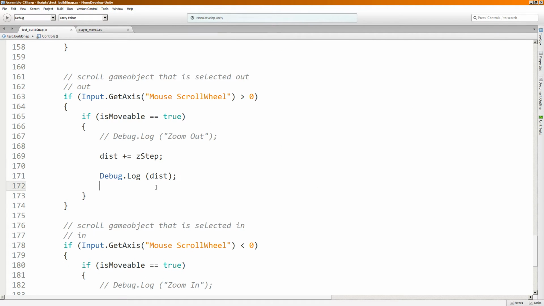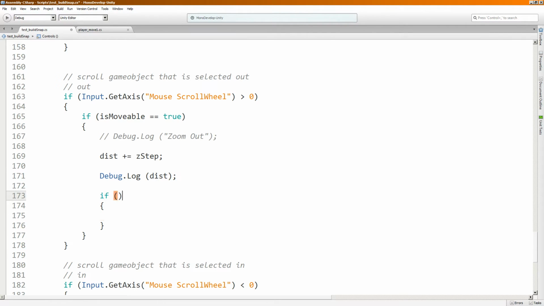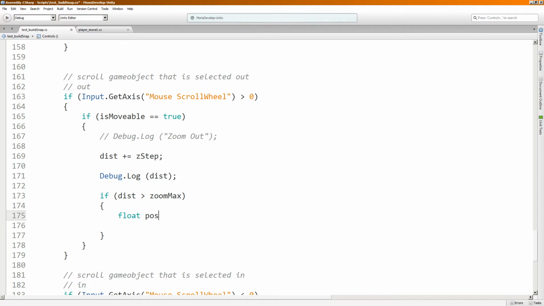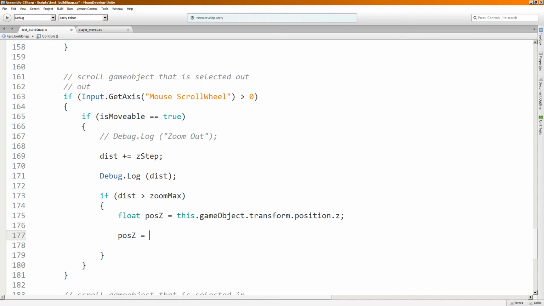Okay, let's do this. If distance is greater than zoom max, then pause z. Oops. So we need to do, let's get the float pause z equals this dot game object dot transform dot position dot z. Pause z equals. Actually, we need to set. I think I'm overthinking this again. Distance equals zoom max.